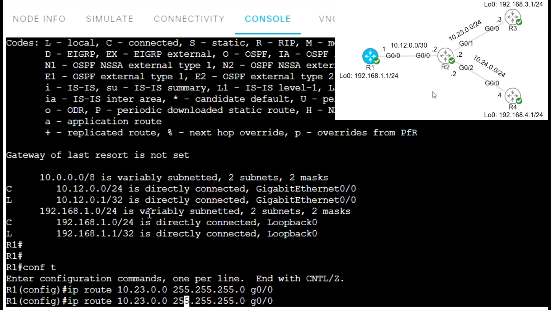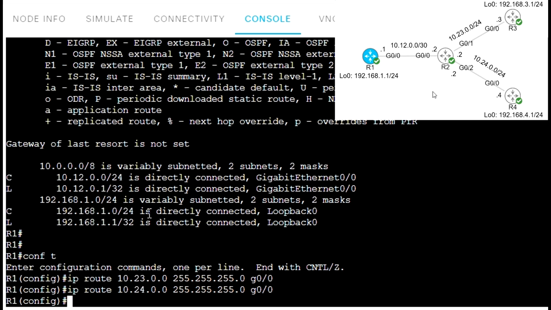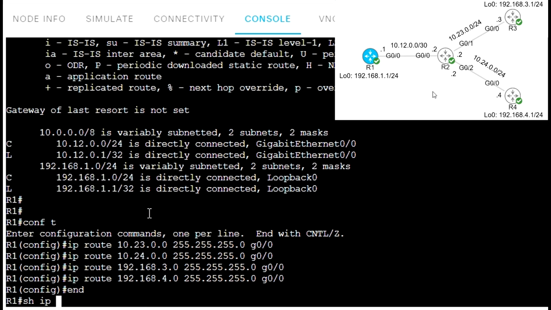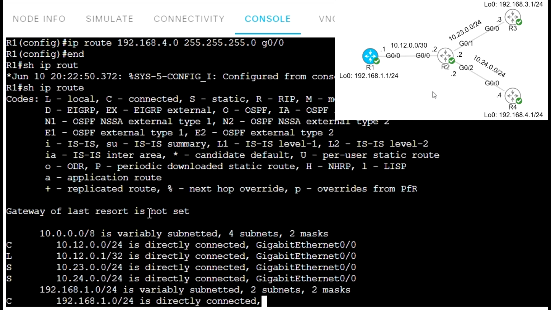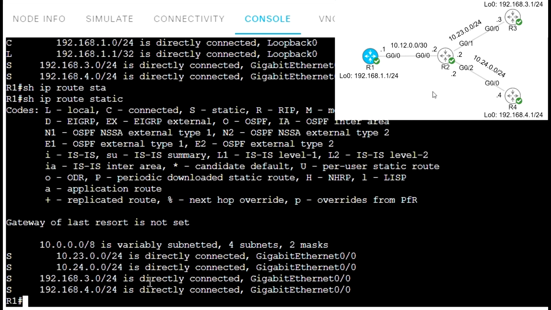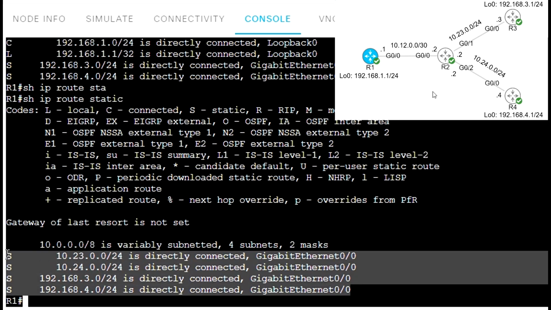Same for network 24, and the same for the route 192.168.3.0, which is the subnet of the loopback on router R3 and on router R4. Show IP route. So we have, let's do static, we have 4 directly attached static routes.